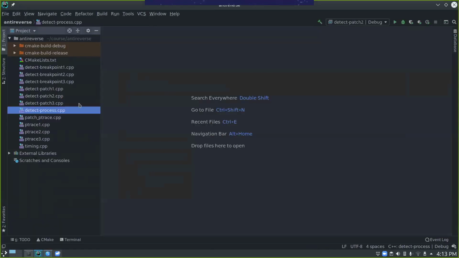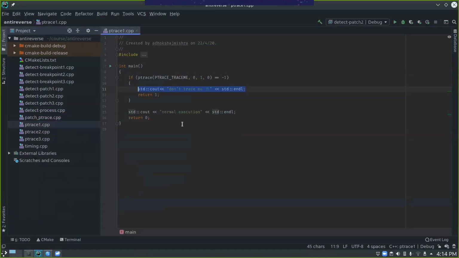So it looks something like this. In the beginning I call the ptrace call, and if it gives me -1, that is, it was unable to attach, I simply print "don't trace me". It is actually that simple.